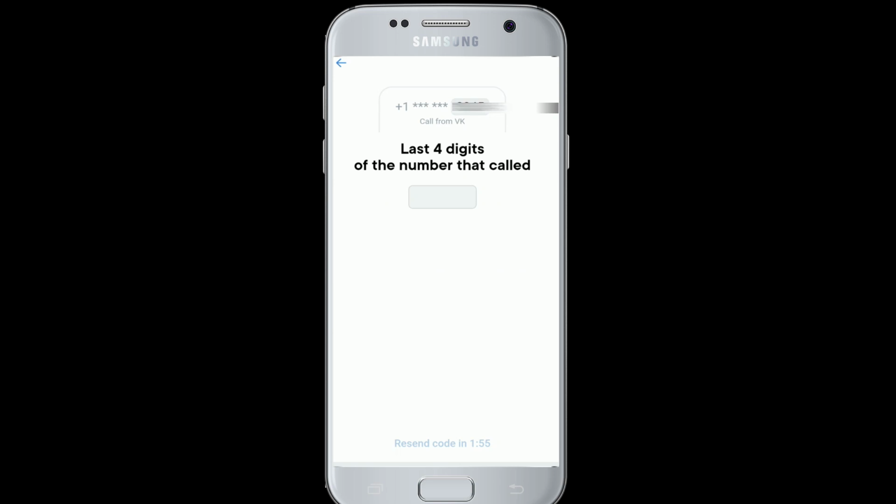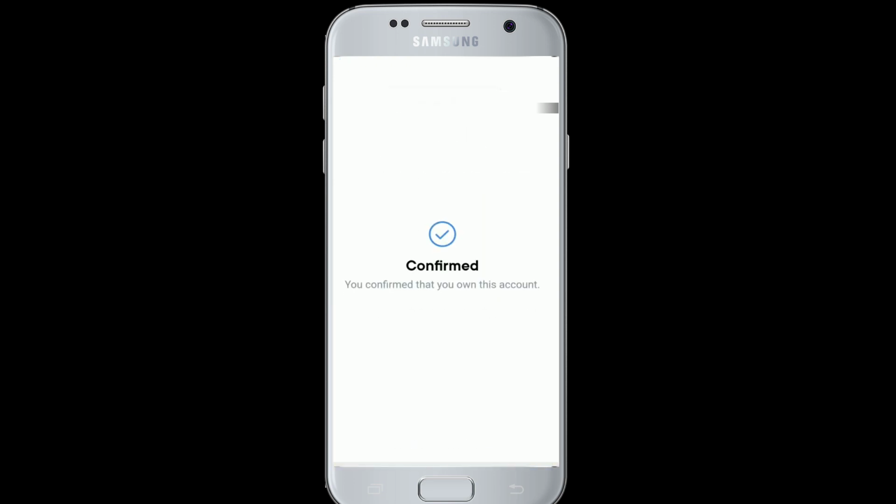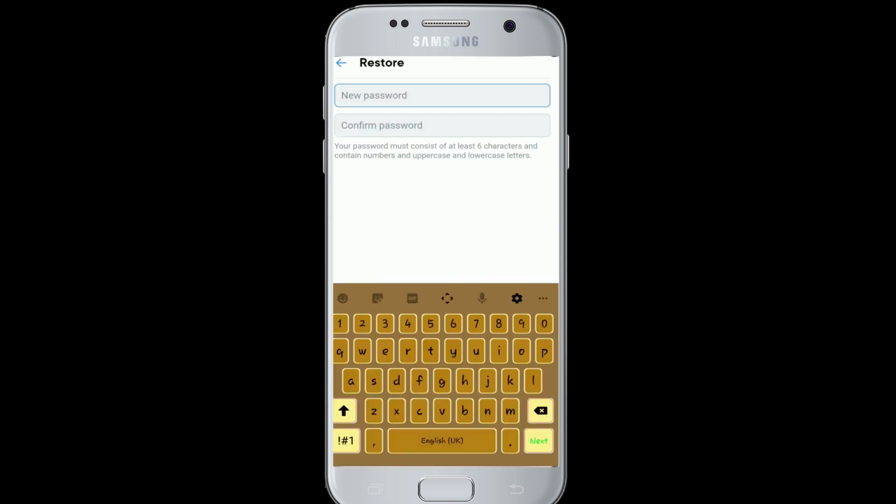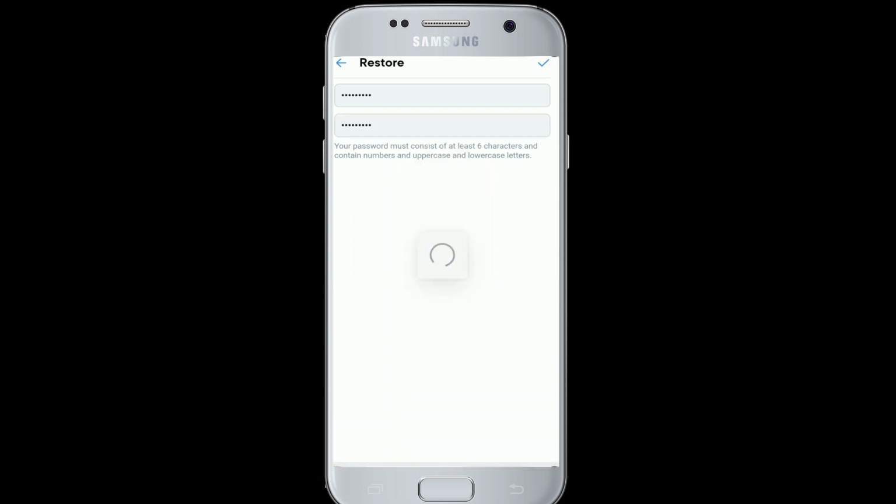Wait for a phone call. Answer it and enter the last 4 digits of the phone number you just received a call from. And it is confirmed that you own this account. Now enter a new password here. Confirm it by typing it again. And tap on the tick mark on the top right corner and your password has been recovered.